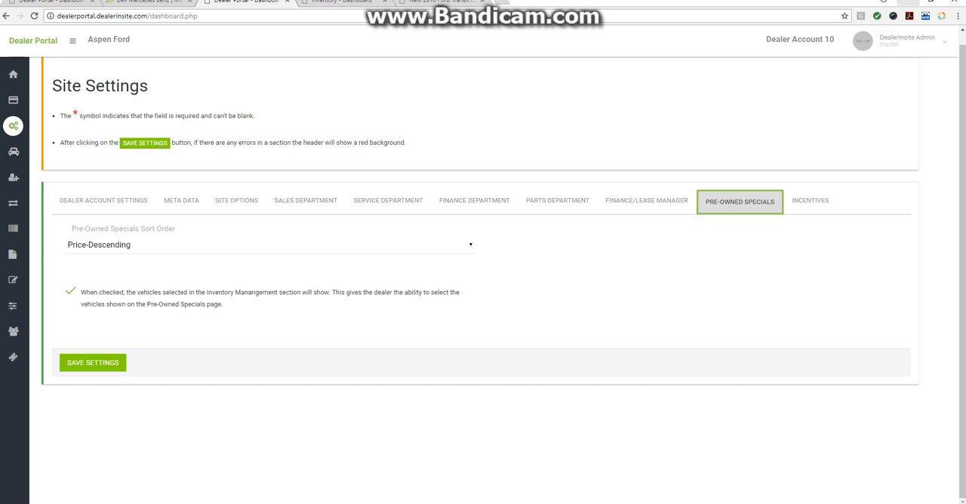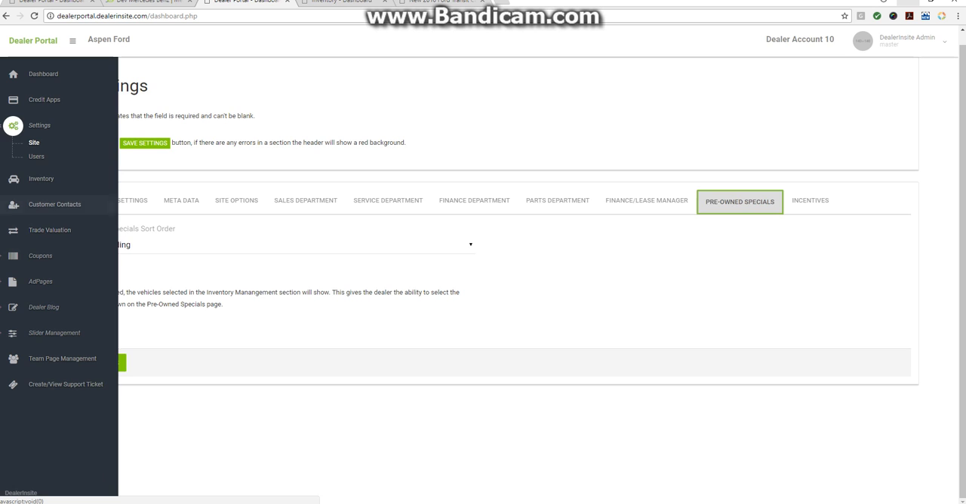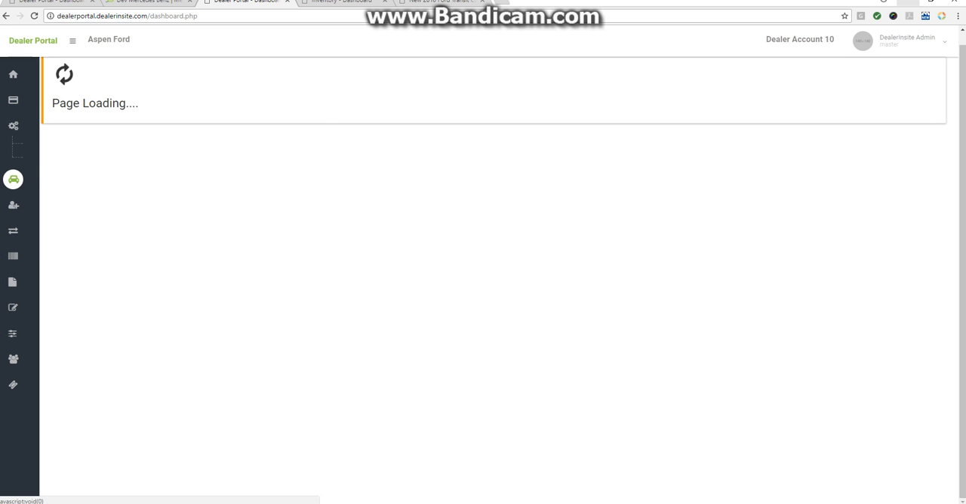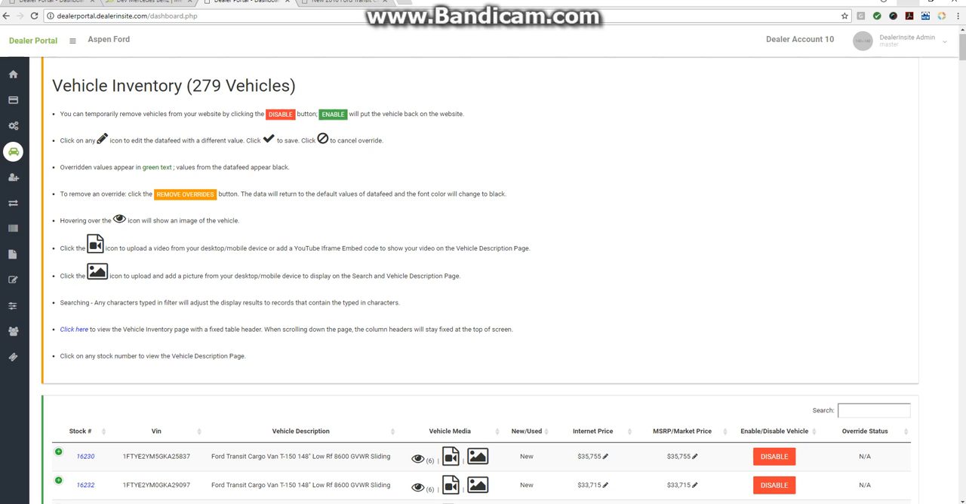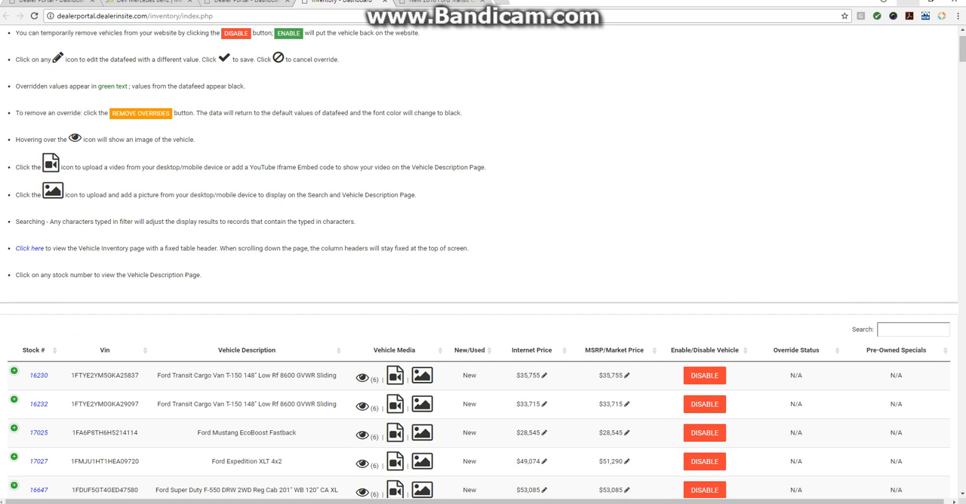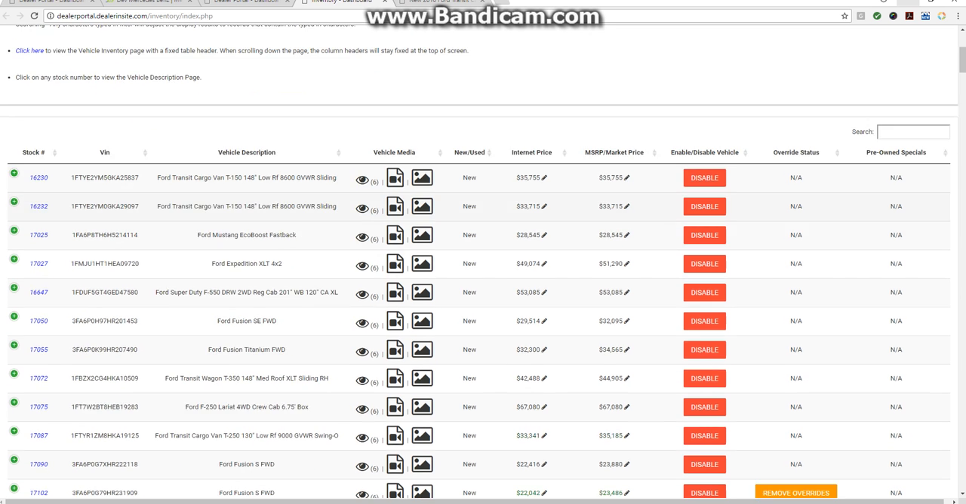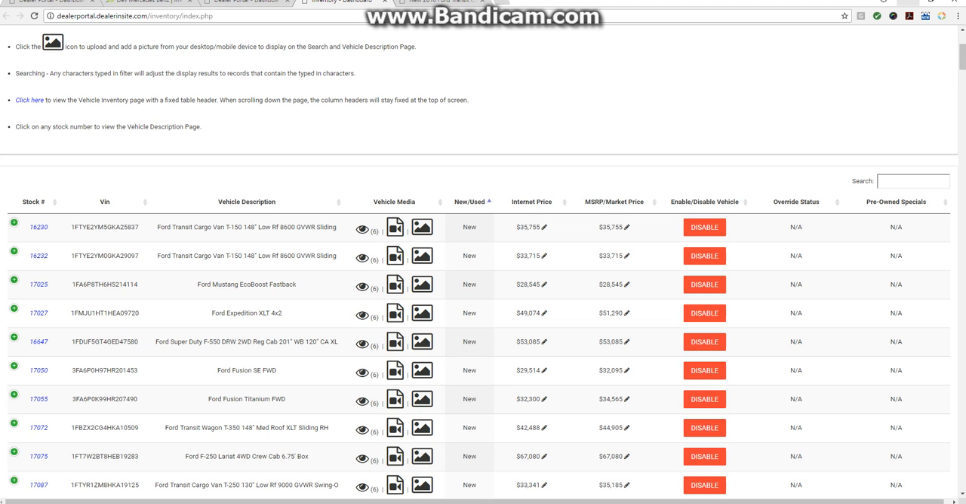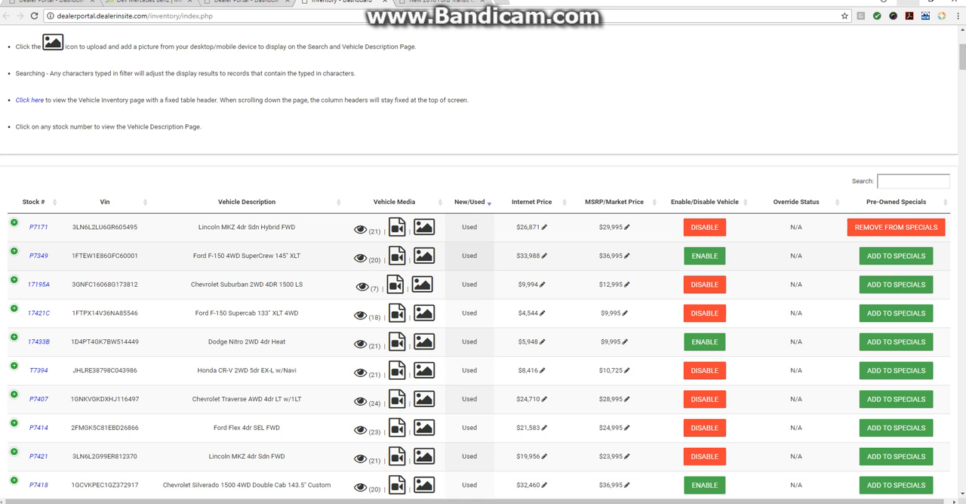So now, once that's clicked, we want to go back to our inventory management page. And I'm going to click on this to fix my headers. Click on this little click here thing. And then we're going to get all the used together. And so here's all my used cars. And I'm going to add a few of them to the specials page. So I just added these to the specials page.